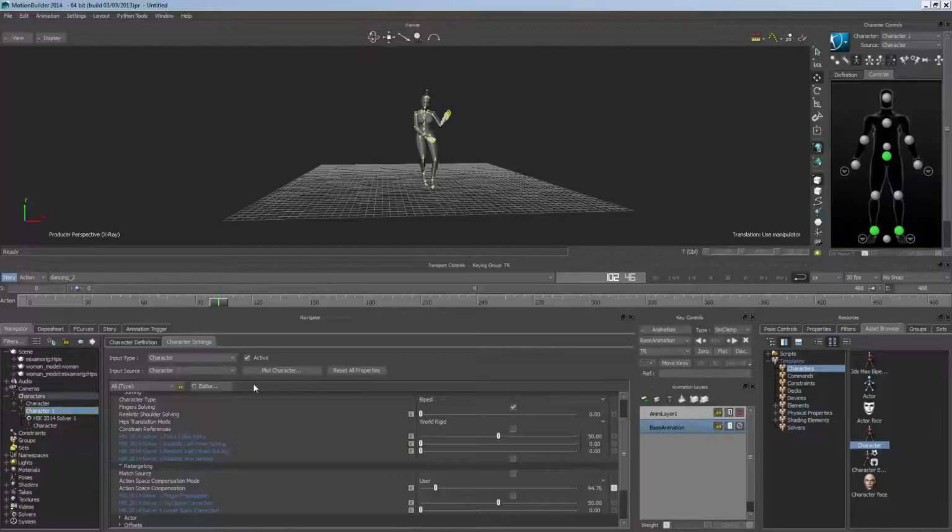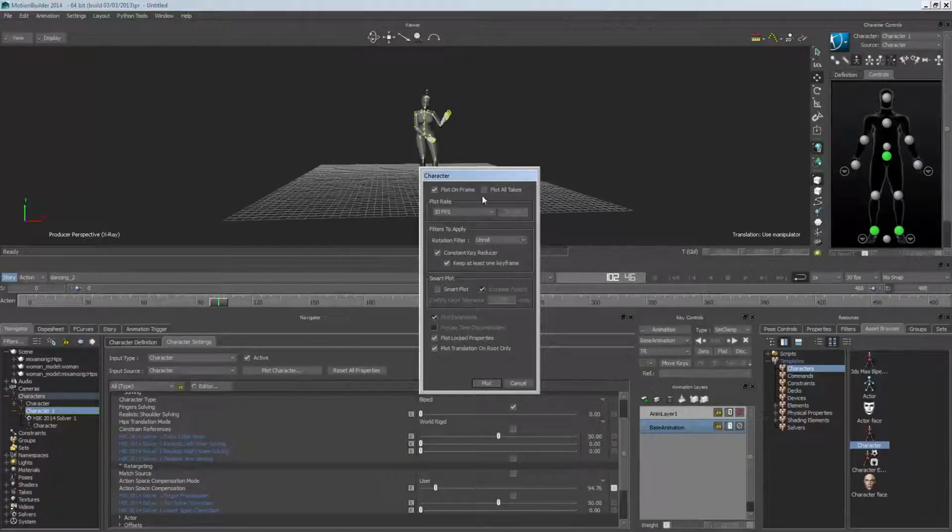So click on her character, go plot character, and plot to skeleton. I put it on plot all takes. I take it off constant key reducer. I never hit smart plot, and make sure that it plots all the locked properties and on root only if you like. Press plot. This will take a moment.